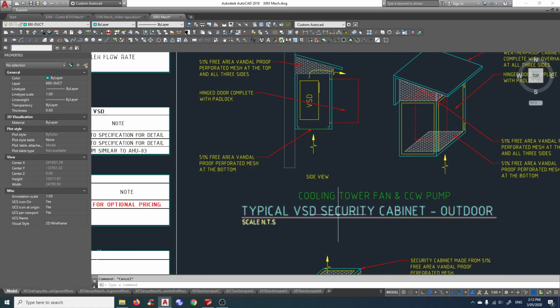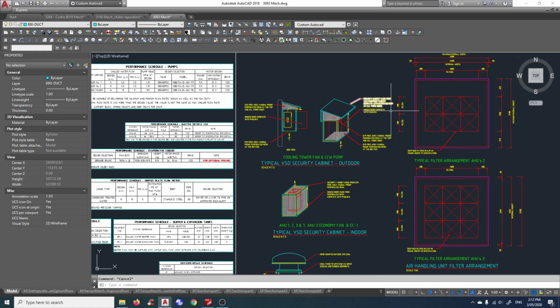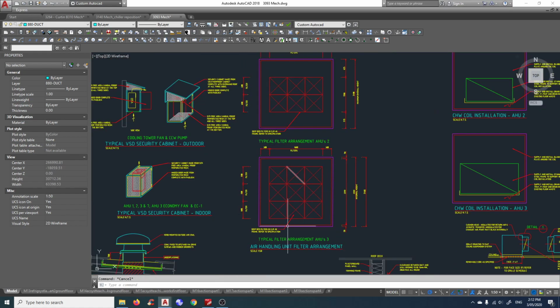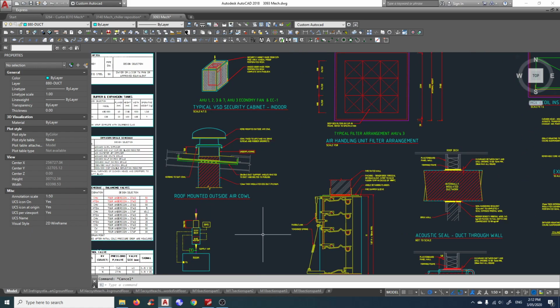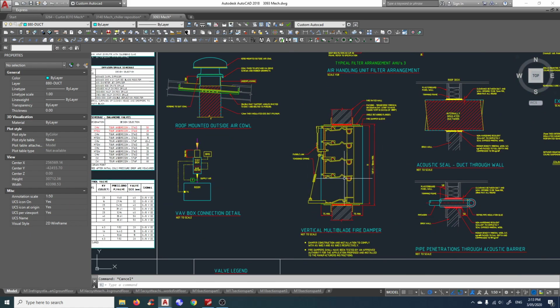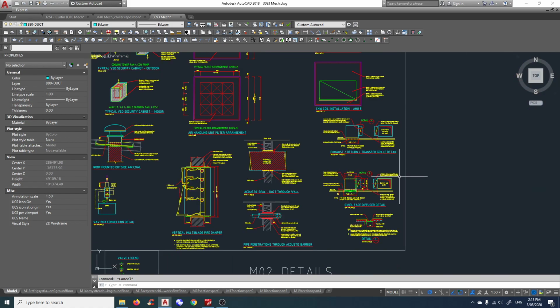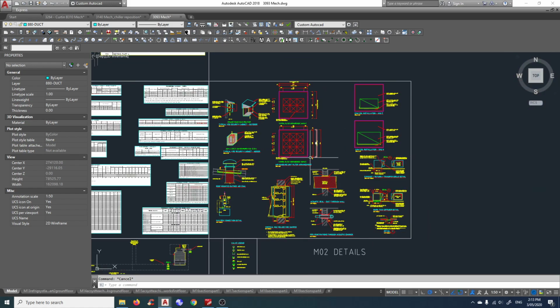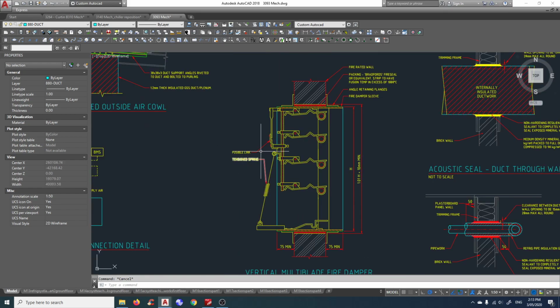This is the VAV mounting cabinet. This is the filter cabinet. This is how the roof cowl is. This is a fire damper and other things. Most of the majority of these details will be available in the company. So like the fire damper here, I do not draw it, I just use the company library. So when you work in a company, they will have details that you can use.